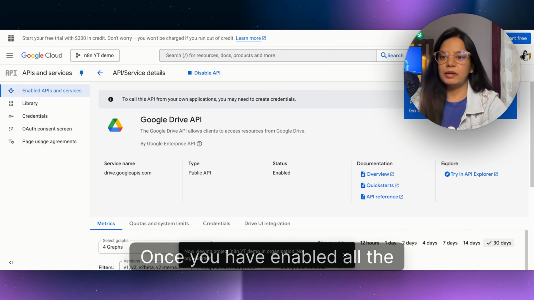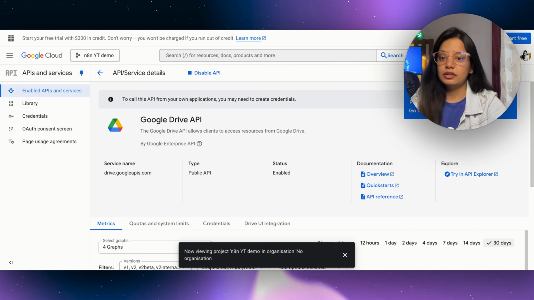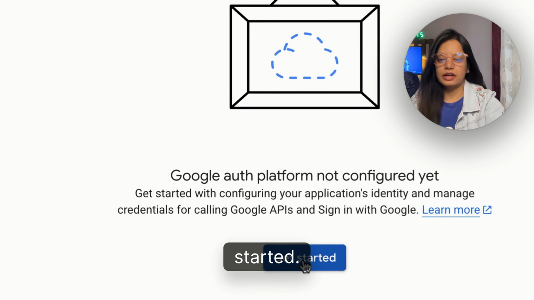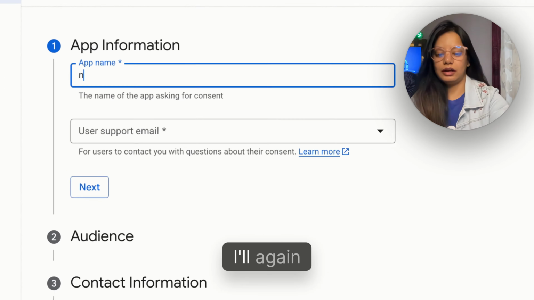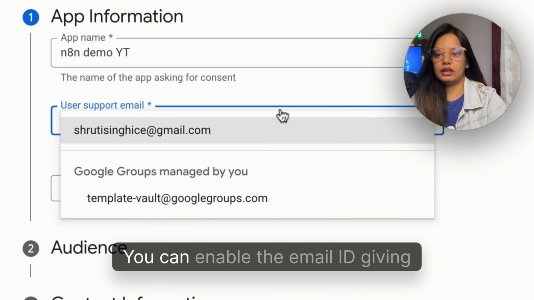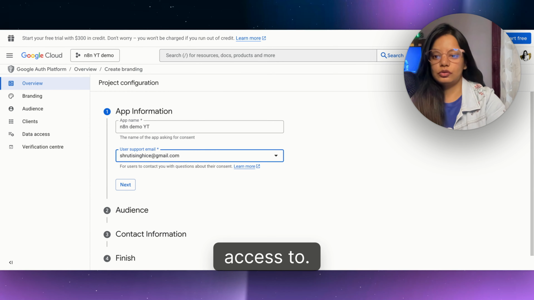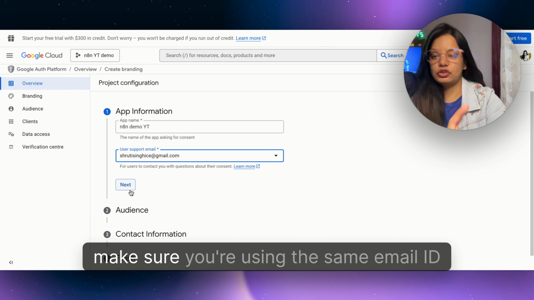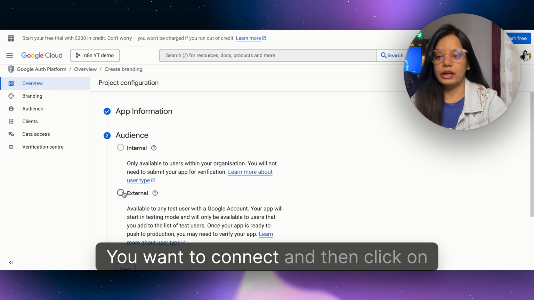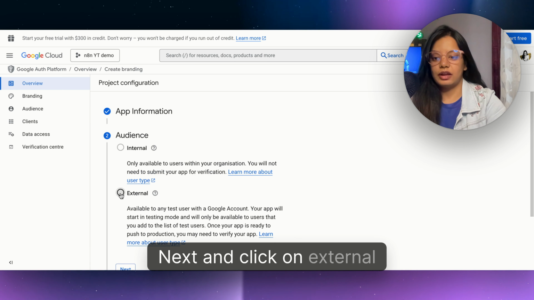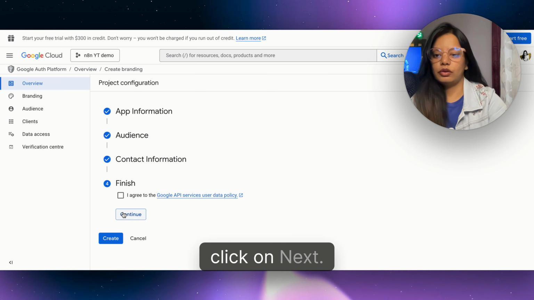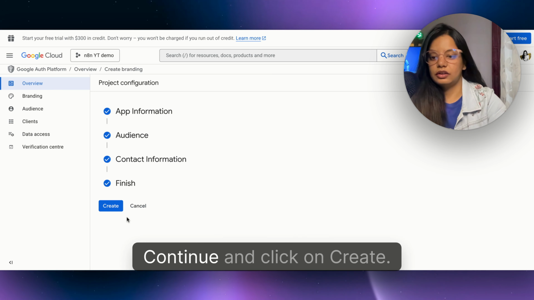Once you have enabled all the applications as per your choices, just click on OAuth consent screen, and here you'll have to click on get started. Give your app a name. I'll again keep the same name, n8n demo YT. You can enable the email giving access. This is the email ID I'm using. Make sure you're using the same email ID for which you want to connect, and then click on next and click on external, then click on next and again give the email ID. Click on next, I agree, continue, and click on create.